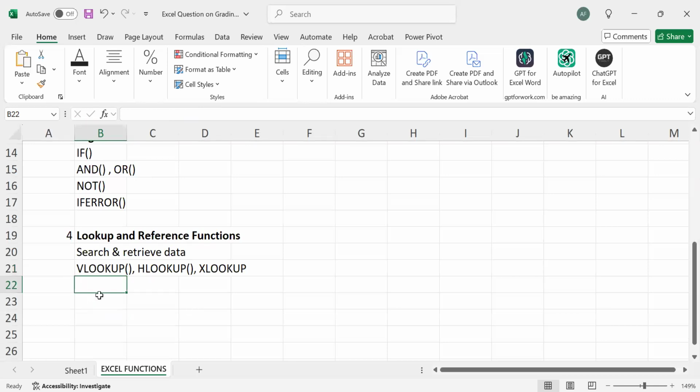The alternative to XLOOKUP is INDEX MATCH. These are two different functions. We have INDEX, which will return a value from a range. We'll be looking at it, don't worry; we're just listing it. We have MATCH, which finds the position of a value. Now we have the other function, OFFSET. OFFSET returns a range based on a reference.